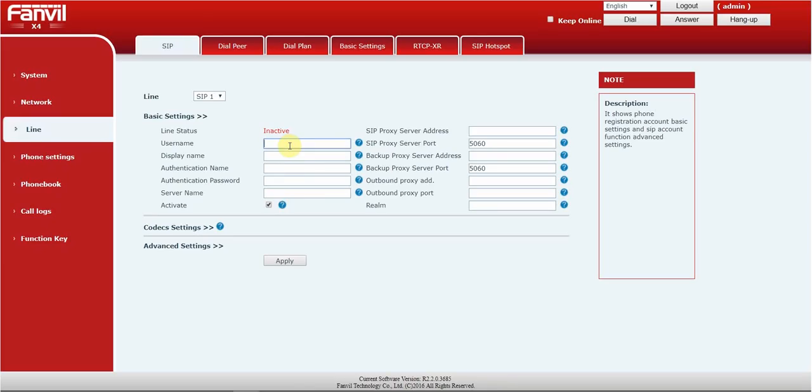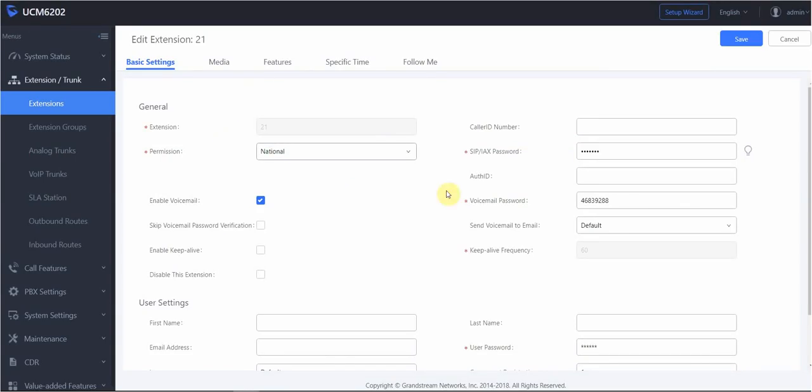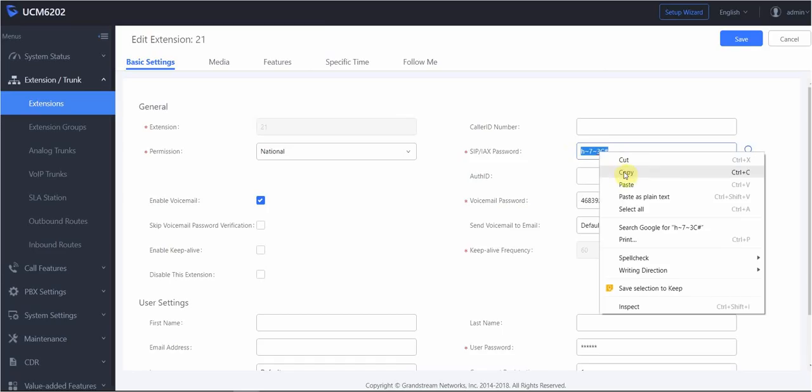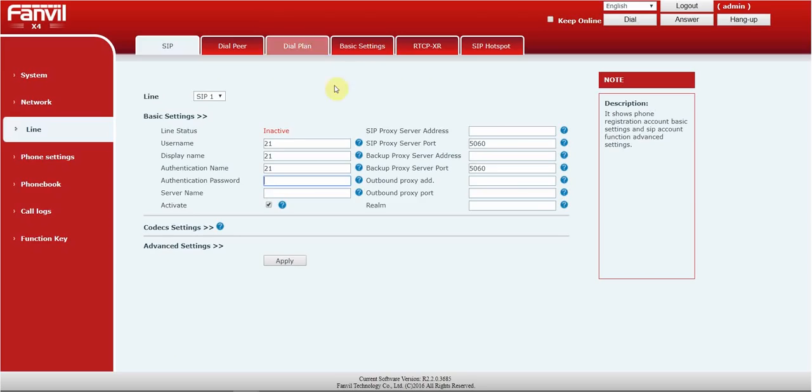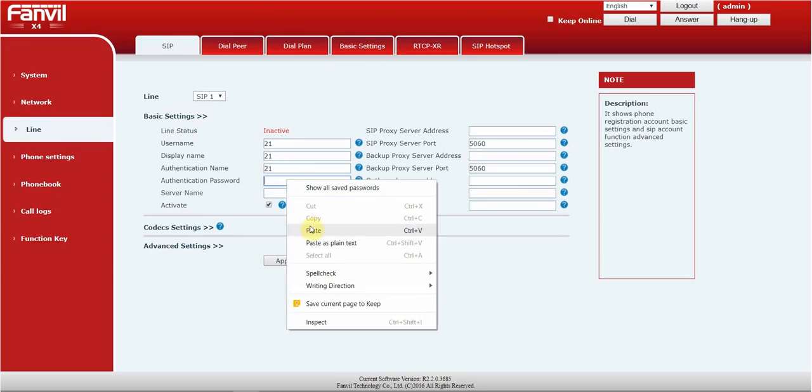Username will be 21 because of the extension. Display name, you can put whatever you want. I'm going to put 21 for now. Authentication name is going to be 21. And password, you go here and you take this password. If you want to see it, you click this here, and then this is the password. You hit copy, go back to the Fanville phone and hit paste.